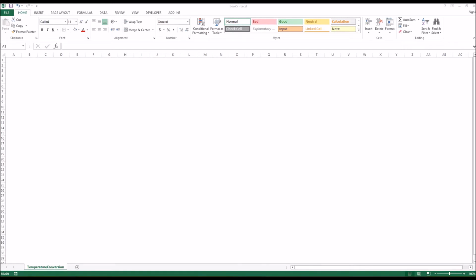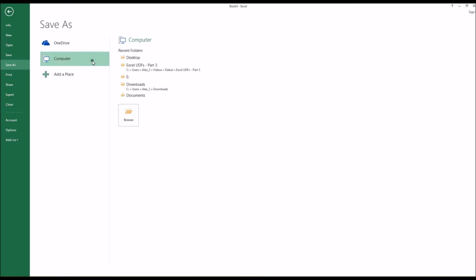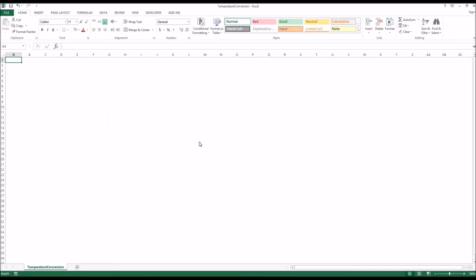As a reminder, in order to use VBA code, we'll need to save our workbook as either macro-enabled file format or Excel binary workbook. So let's go ahead and save this file. I'm going to go to File, Save As. I'm going to save this file on my desktop. I'm going to call it temperature conversion. And under file type, I'm going to select Excel binary workbook and then hit save.